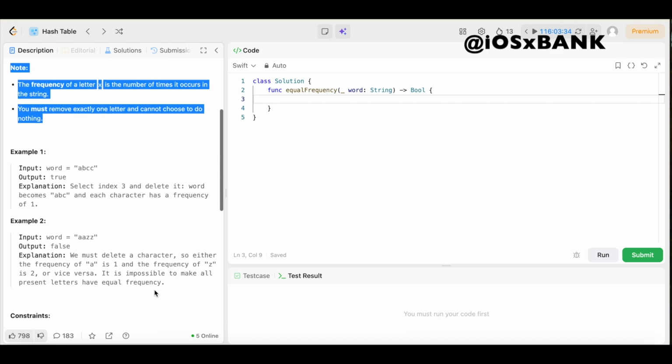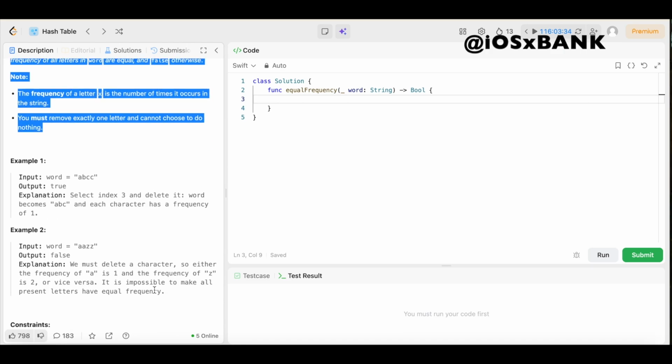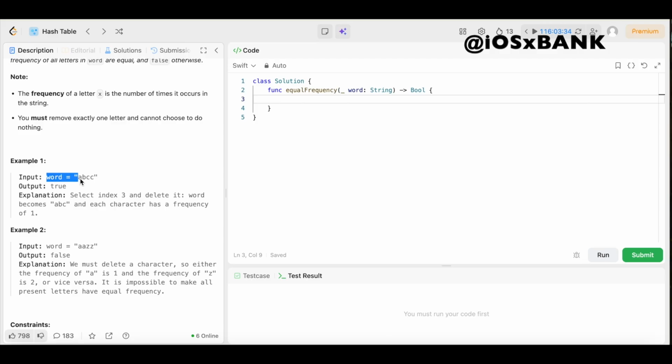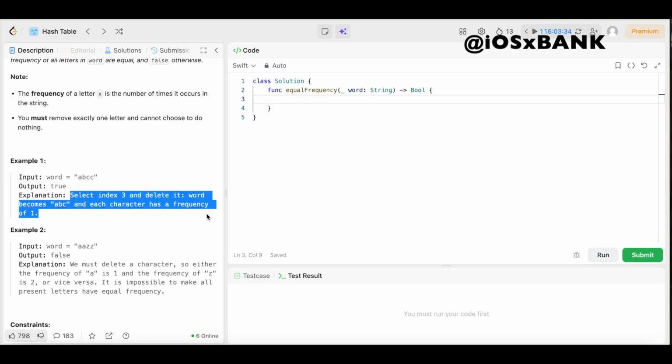All right, y'all, so that sounds simple enough, but let's go ahead and take a look at these examples anyway, just to make sure that we are doing this problem correctly. So, in example 1, we have our input word equals a string A, B, C, C. The output is true. Explanation says select index 3 and delete it. Word becomes ABC, and each character has a frequency of 1.